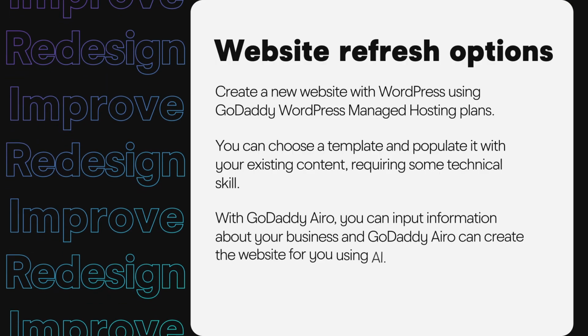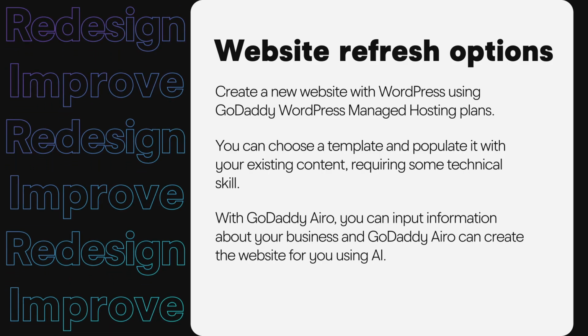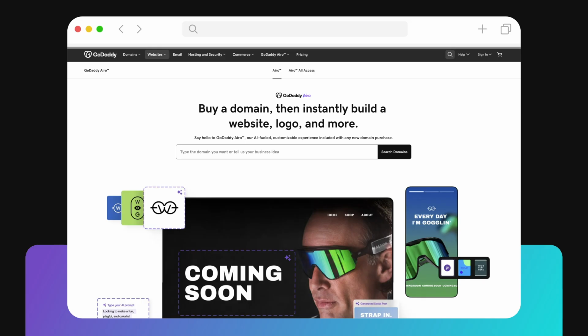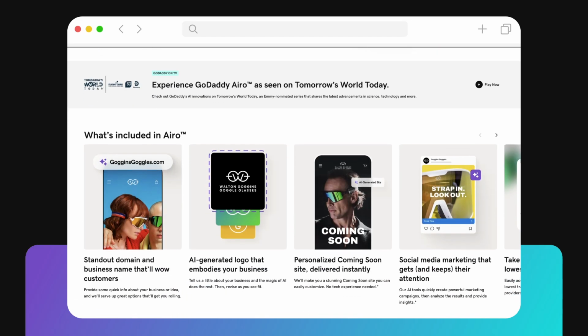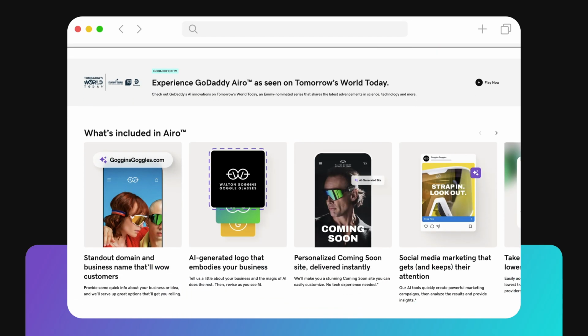If you don't have time, or you're just not tech savvy, GoDaddy has another option with GoDaddy Airo. You can input information about your business, and GoDaddy Airo can create the website for you using AI. You'll then get an easy website builder to edit the color and copy. Or you can hire an expert design team to do it for you.